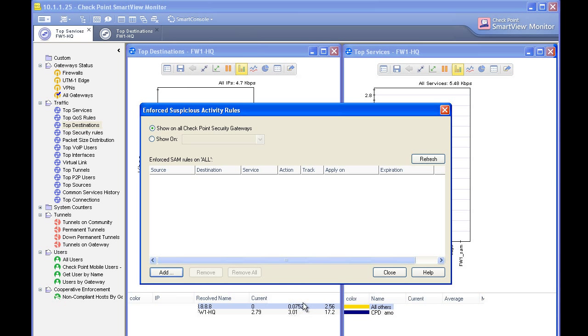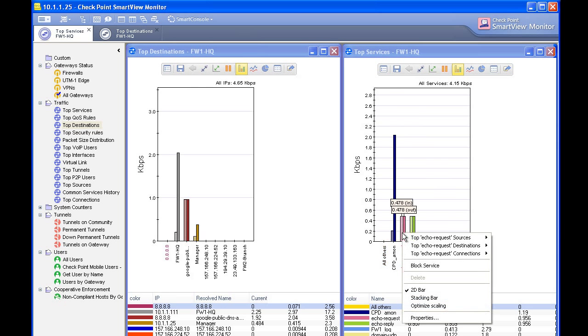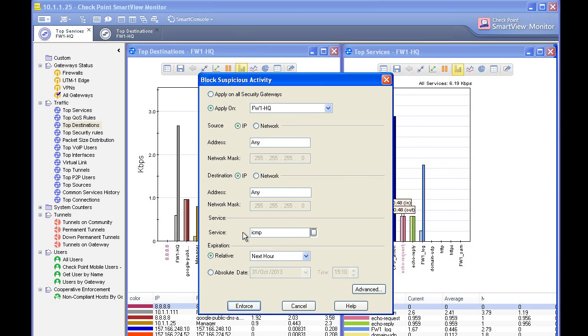Another way of doing it would be right from one of these windows. So for example, here we have our top services. There's my echo request. We could right-click on that. From that drop-down menu, we could say Block Service. Here it's showing us ICMP as the service that's being used. And we could block it, for example, only to a specific destination address, such as 8.8.8.8. Or we could block it from a specific source address as well. And then we can specify how long we want that block to take place. In this case, I'm going to say it's the next 10 minutes. And then all we need to do is click on Enforce.